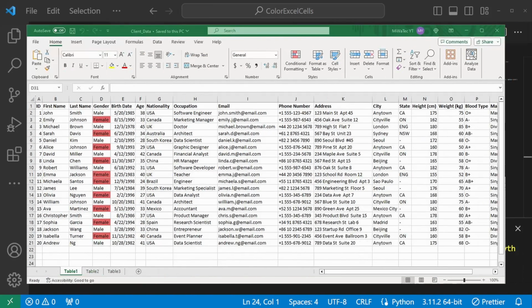As you can see, all cells in the column gender that contain the value female are highlighted in red. You can highlight every value in every cell in the same way. You just need to specify the column name and the value in the code. Okay, let's continue with the next use case.